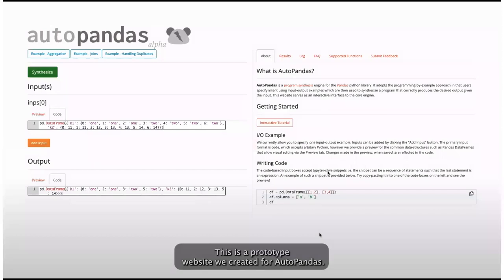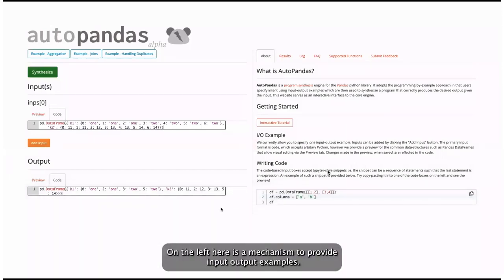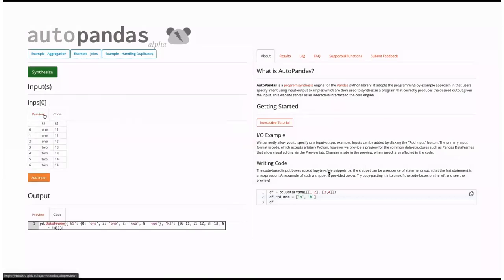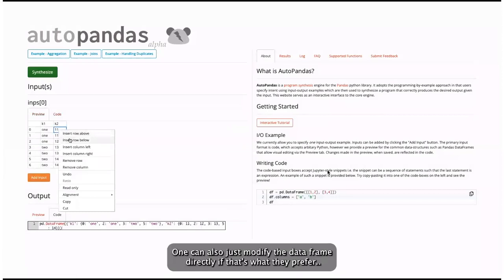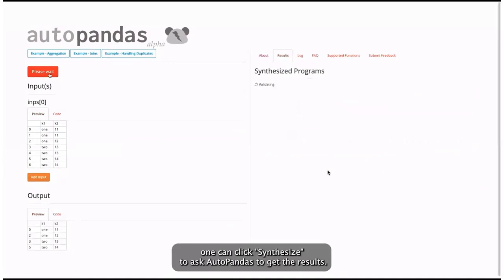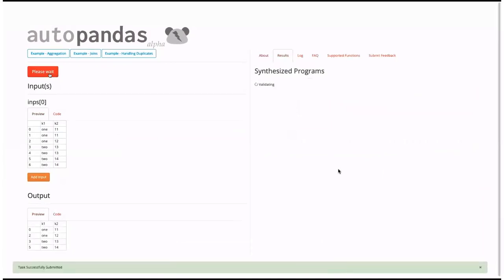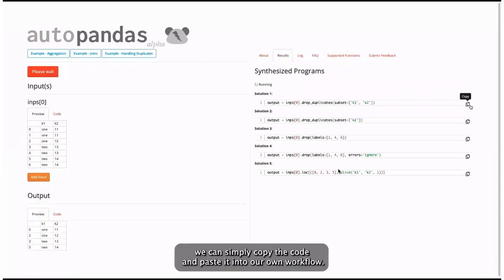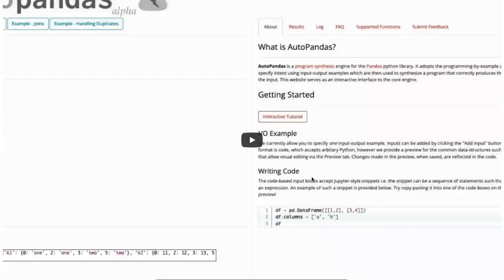This is a prototype website we created for AutoPandas. On the left here is a mechanism to provide input-output examples. One can use code as shown here to initialize the pandas data frame and click preview to see the result. One can also just modify the data frame directly if that's what they prefer. And once the input-output example has been finalized, one can click Synthesize to ask AutoPandas to get the results. And if we like a particular result, we can simply copy the code and paste it into our own workflow.